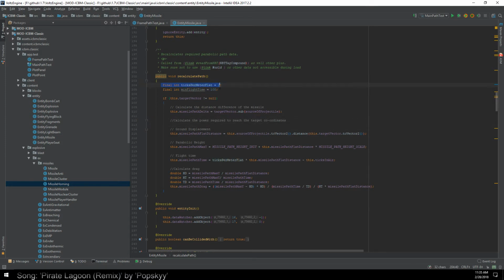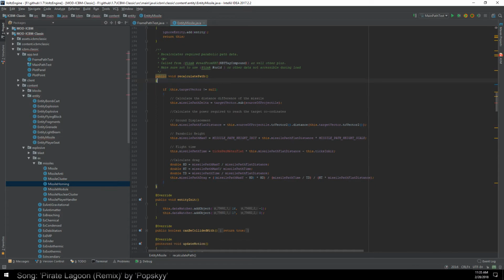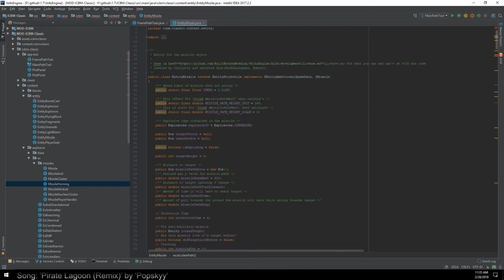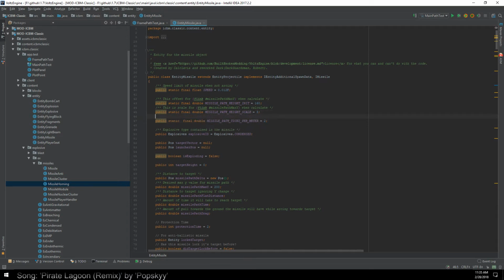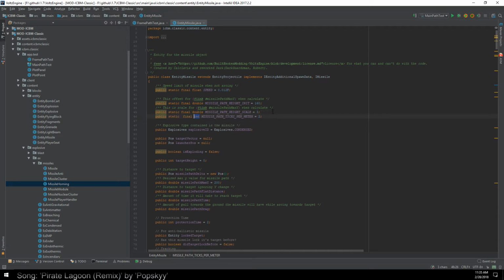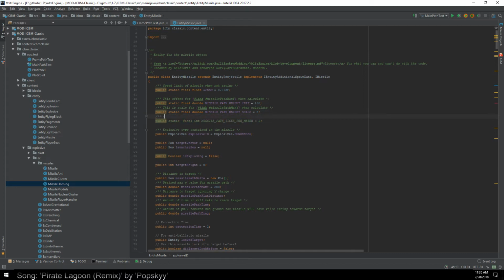We need to make this a static variable. We don't have a flight time minimum anymore, so this will go up here. And we're going to rename this. So this will be missile path ticks per meter is what this is. And this will be static, and this is also going to be a double now too. And we'll make sure we document this. Oh, actually no, that's not a double, it's an int, because the ticks are an int value.